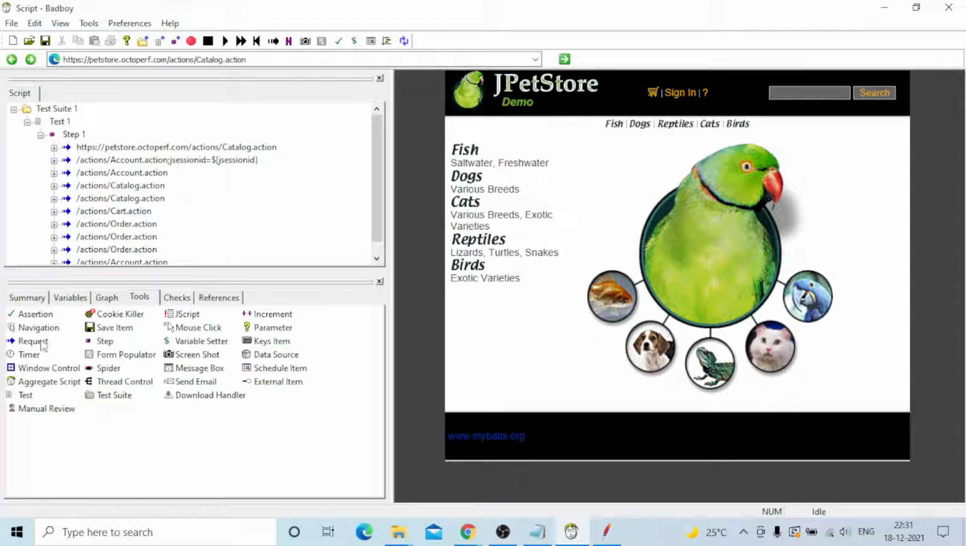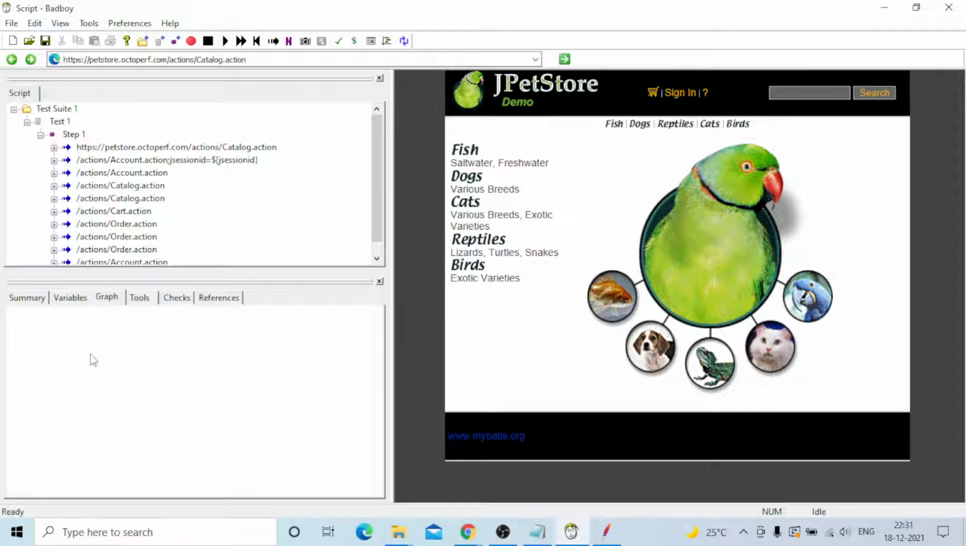Assertion, navigation, request, timer, window control, aggregate, script, test, manual review, test suite, thread control, spider, form populator, step, save item, cookie killer, JavaScript, mouse click, variable shutter, screenshot, message box, send email, download handle, external item, scheduler item, data source, key item, parameter, plus plus increment. And graphs: there are no graphs.